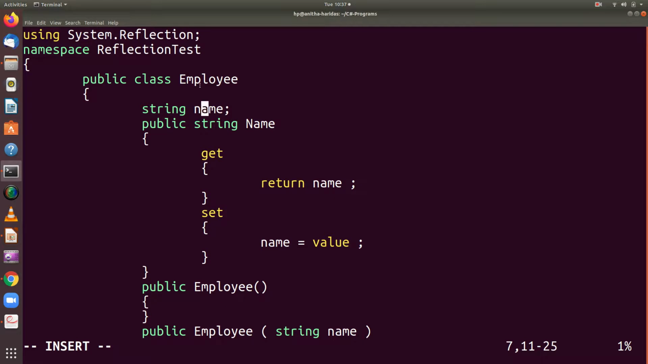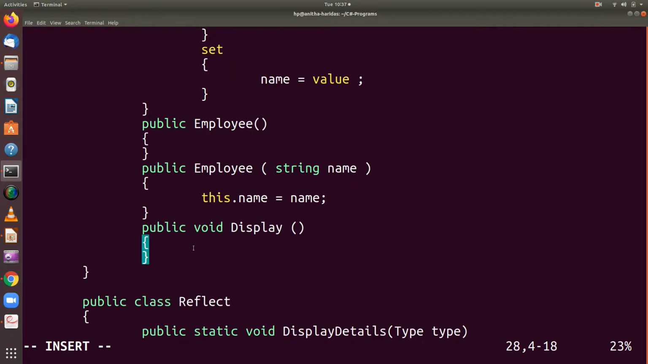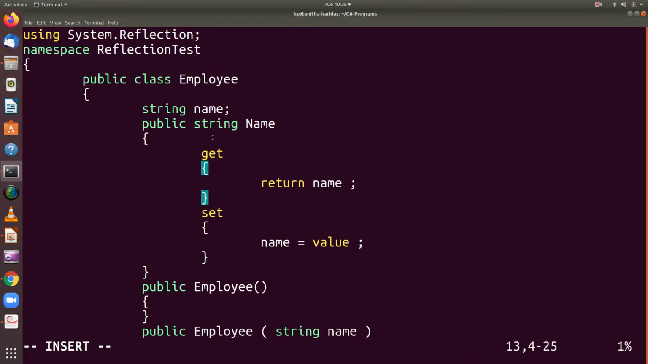The Employee class has one data member which is of string data type, and it has one property that includes getter and setter methods, and it has two constructors. One is an overloaded default constructor. The second one is a parameterized constructor with only one parameter which is of string data type. And I have declared simply a display method which has no statements, just to show that it has a method. So this is the class information.